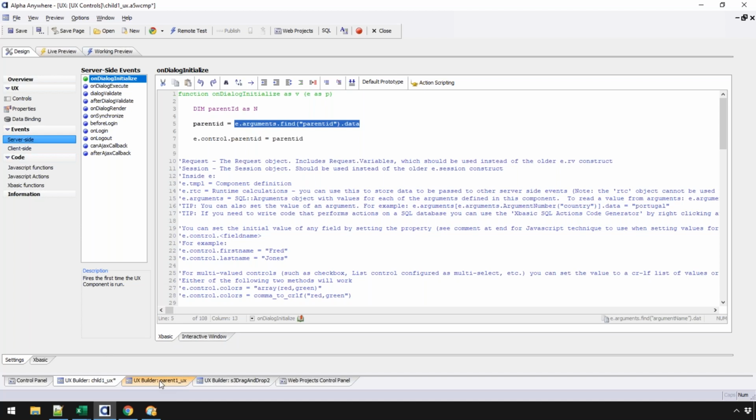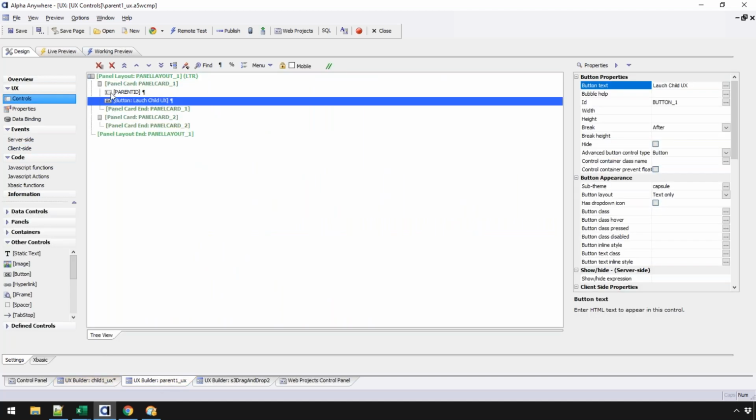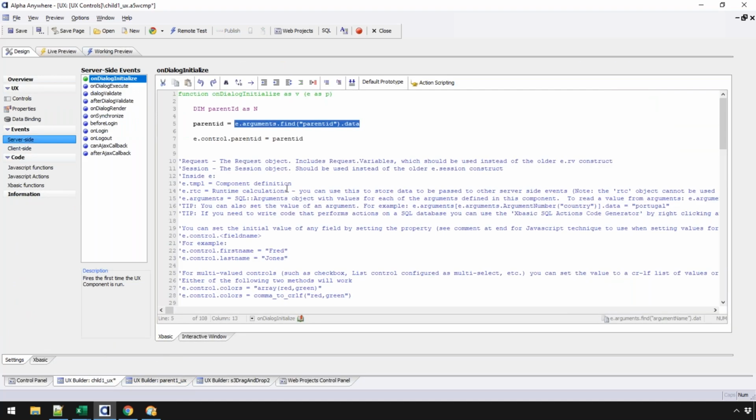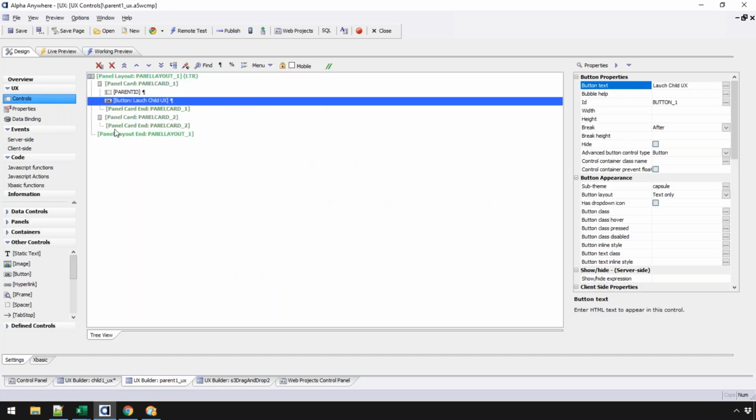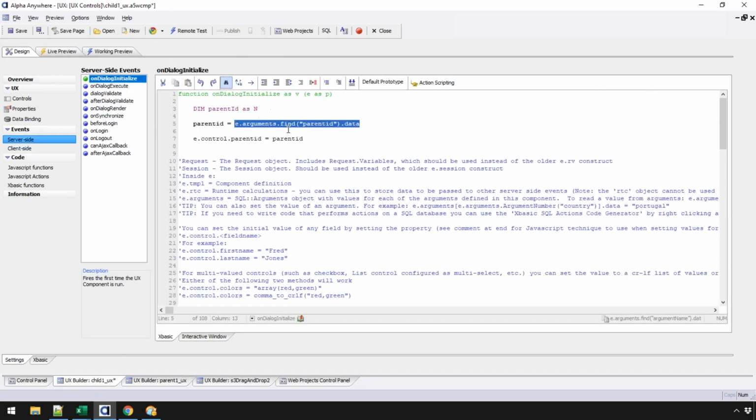So let's say tomorrow or in an hour, I've got this child UX and I'm updating it, I'm using that parent ID, but then I launch this again into a different tab on the browser. The next time it launches, it's going to take whatever the current parent ID is and it's going to be sticky, meaning that new UX is going to use the new parent ID. The old one's going to continue using the parent ID it got when it launched.